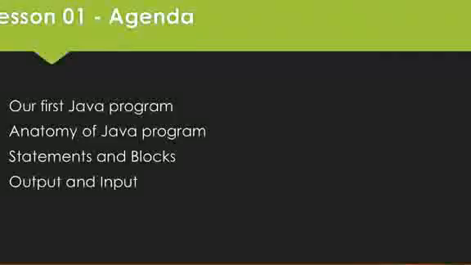On the agenda for today is our first Java program, and then we'll take a look at all the pieces and parts that are in a typical Java program, specifically statements and blocks and commands that accept input and produce output. Along the way, we might throw in a variable or two because you can't do much without variables as well, even though the primary purpose of Lesson 2 is variables.